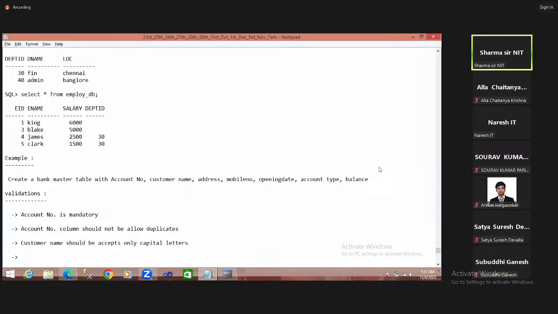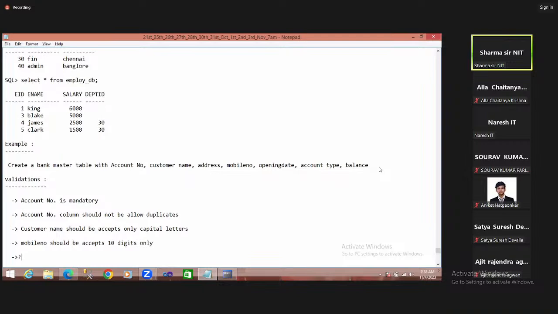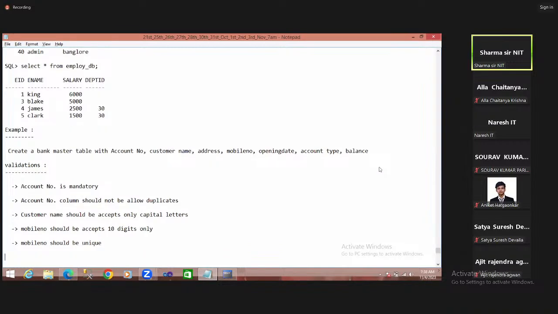So the next one is account number, customer name, address, no validation, mobile number. Mobile number should accept 10 digits only. And one more constraint you should add: mobile number should be unique. Right or not? It should be unique. Right, guys.